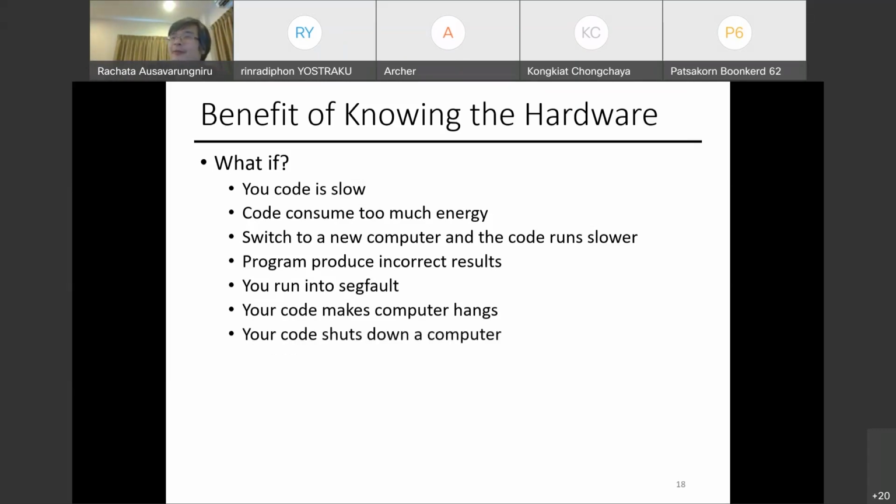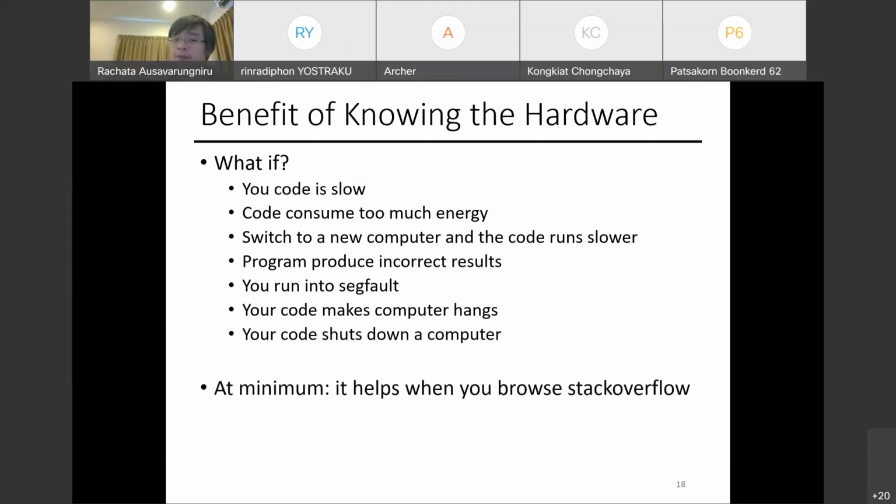Somehow your code shuts down a computer. I also did that before, but those were intentional, right? We were trying to show that I can launch a GPU application and do something with it, and the computer would shut down because I use too much of the resource, and the GPU doesn't have all those resources. Right. So at minimum, it helps when you browse Stack Overflow.